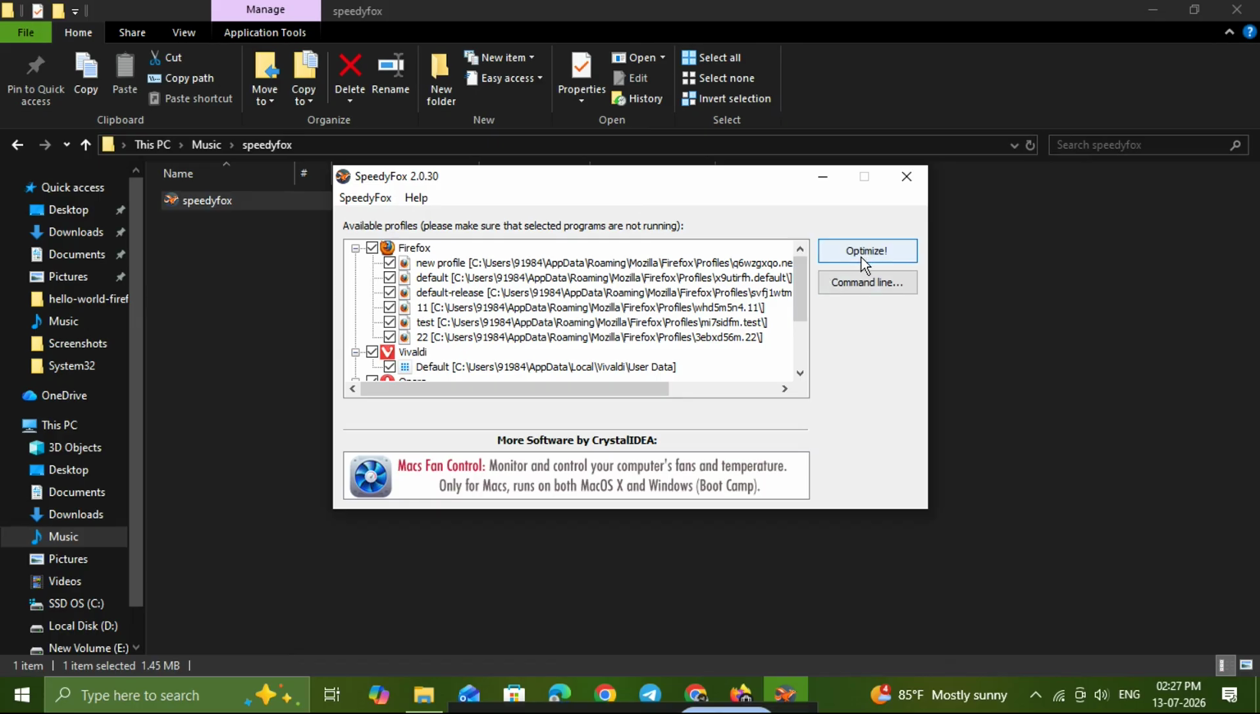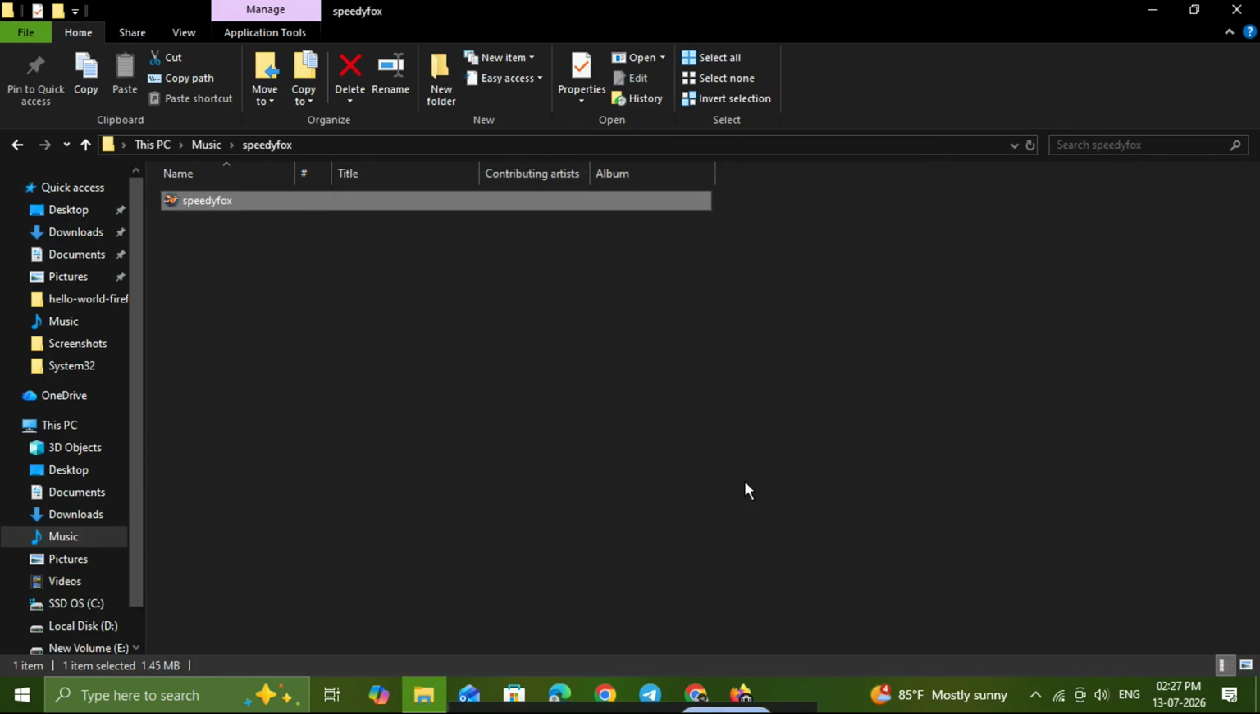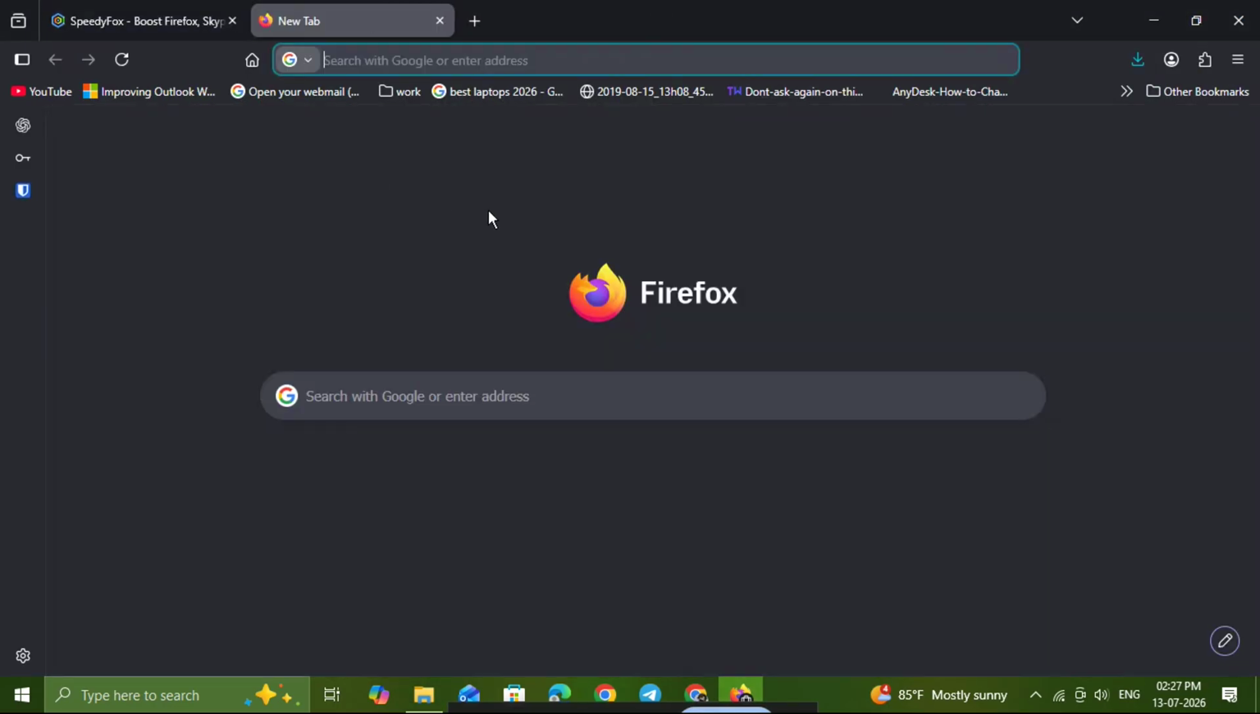SpeedyFox will quickly work through the Firefox profile and clean up the database files that can slow the browser down over time. This process can help improve startup speed and overall responsiveness. Wait for the optimization to finish, and when it's done, you're ready to close the program and reopen Firefox. In many cases, that's all it takes to make Firefox feel faster and more responsive again.